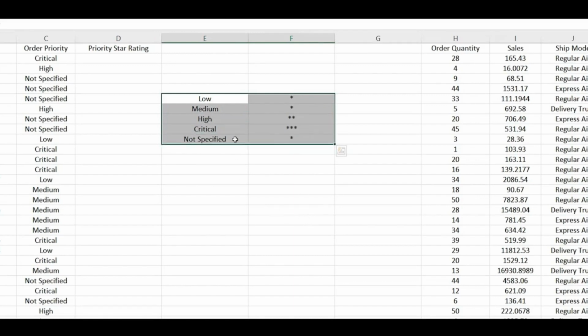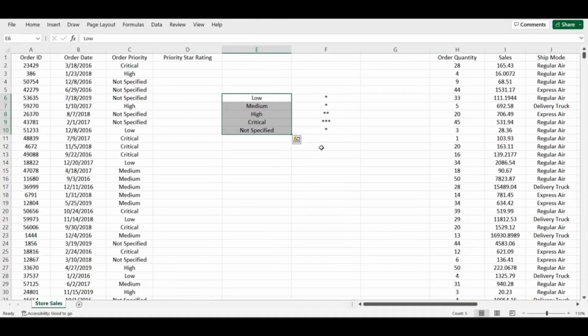The first column, once again, is the values that I need to match. And the second column is, based on those values, what star ratings do I need to give? Now, one important aspect of the lookup table is that it needs to be sorted in an ascending order based on the very first column. That is, based on this column, I need to sort this entire lookup table in an ascending order.